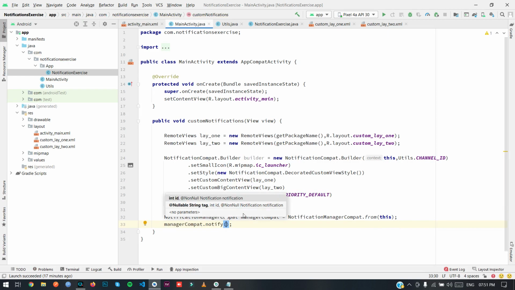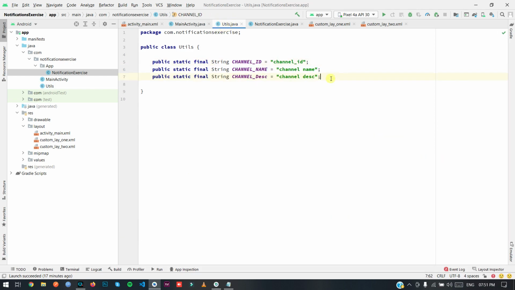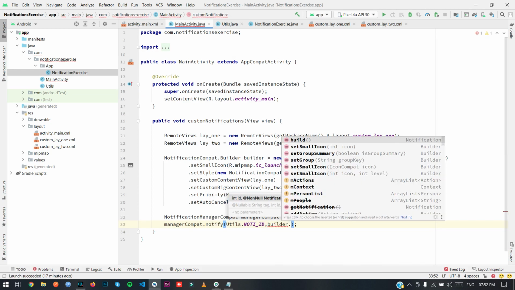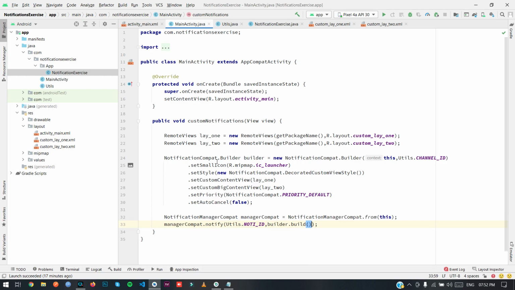Now we will need a notification ID. So just create a notification ID, public static final. It is a notification ID. This will create a constant. Utils dot notification ID, and then builder dot build. So here is your custom notification created. Let's just test this one.